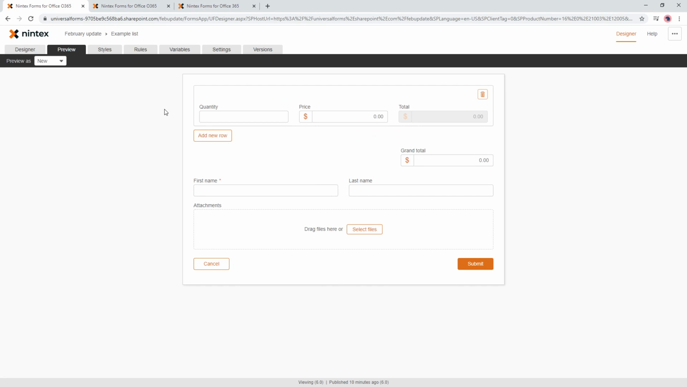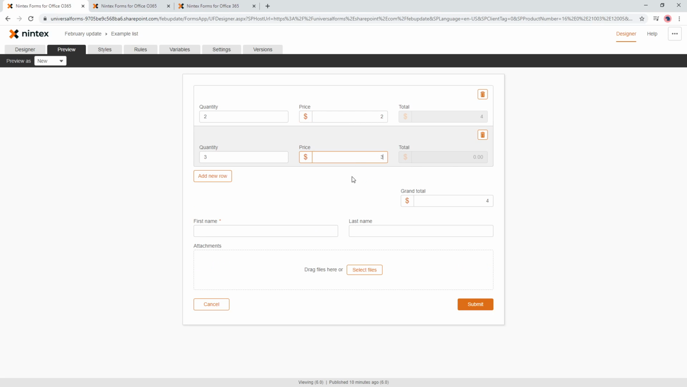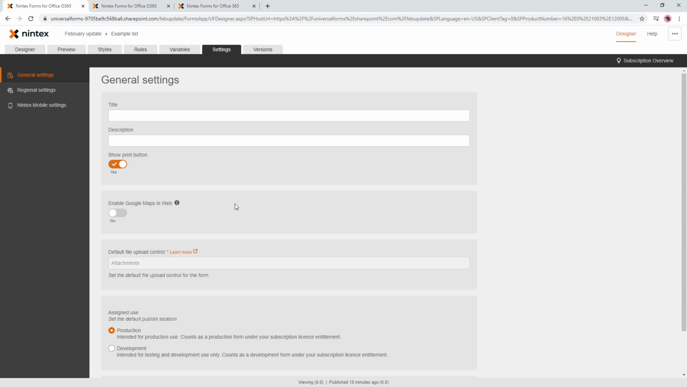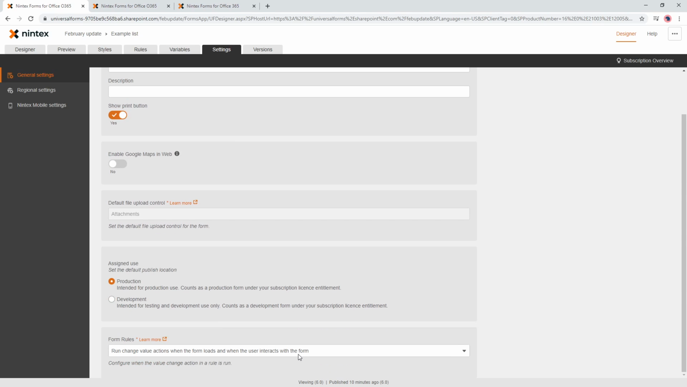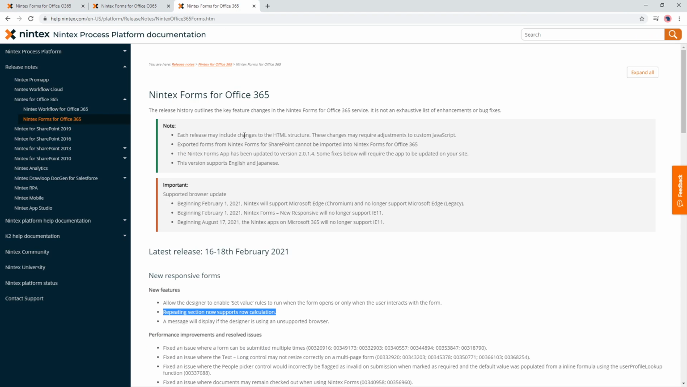Now let's go and check if that still works. Price, quantity, $4, 3, 3, 9, 13. So that's how the row calculation works, and that's also how we can calculate across collections. And we also looked at the form rule executions. So they're the two features that I think are really worth getting across for Nintex New Responsive Forms for Office 365. The third one being the unsupported browser. So that will only appear if you're a forms designer. It won't actually happen when you're opening the form.